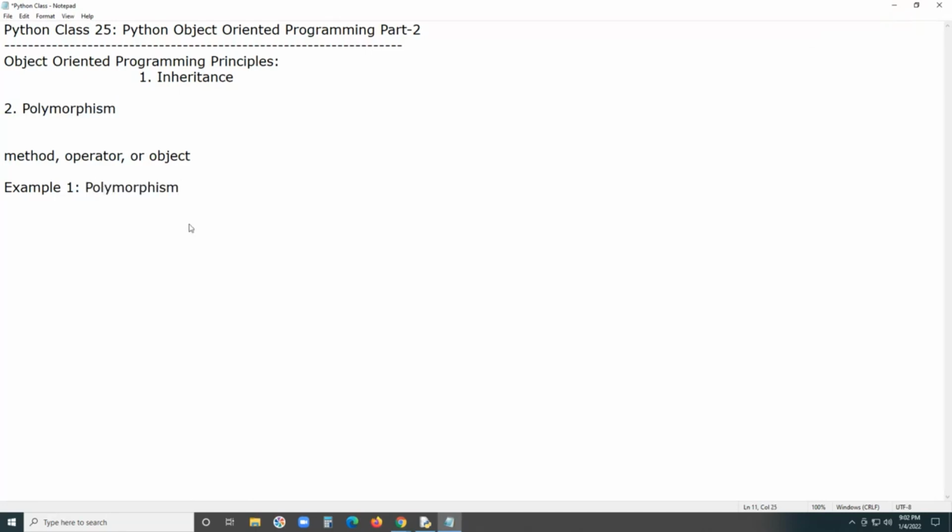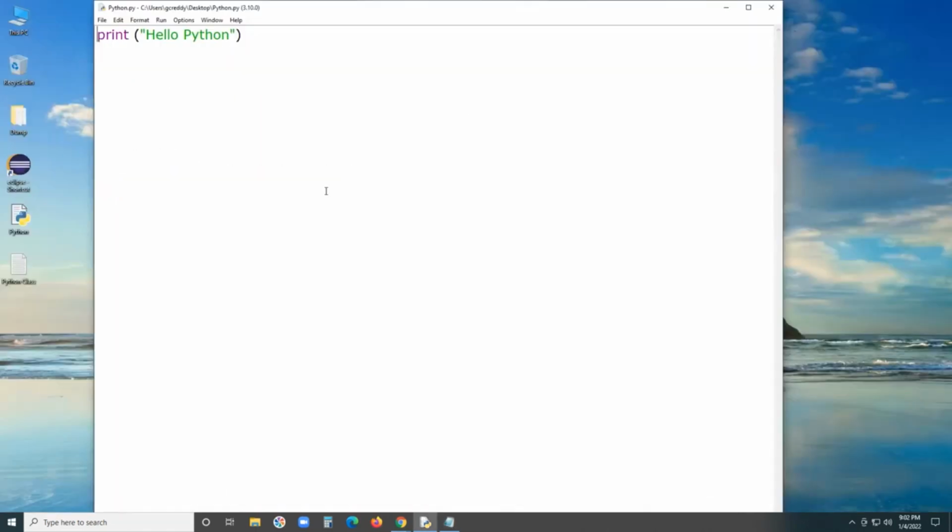Polymorphism in the plus operator. The plus operator is there now. A single entity is referred to as representing different ways. Suppose the plus operator.